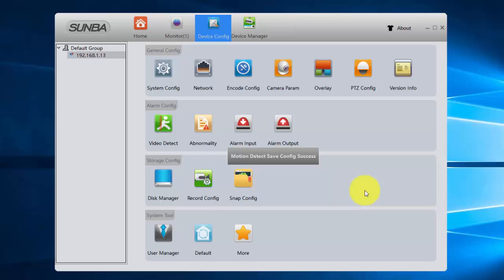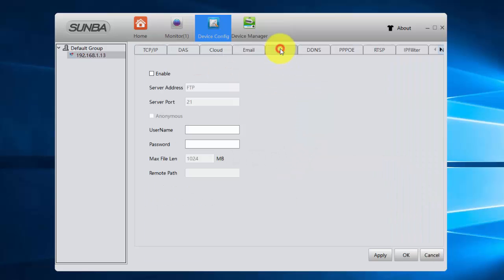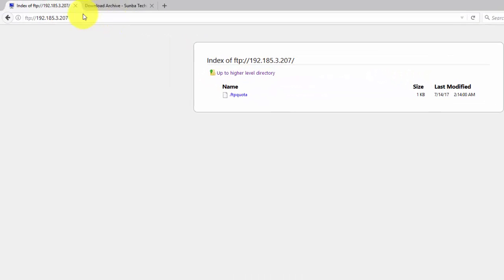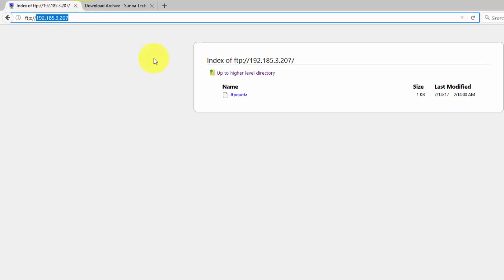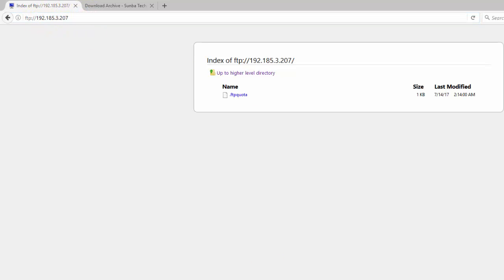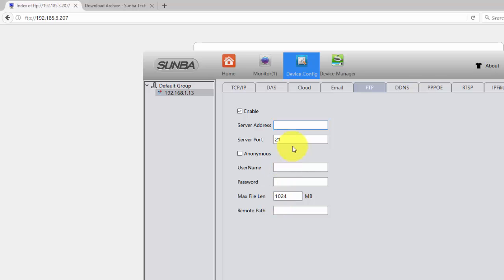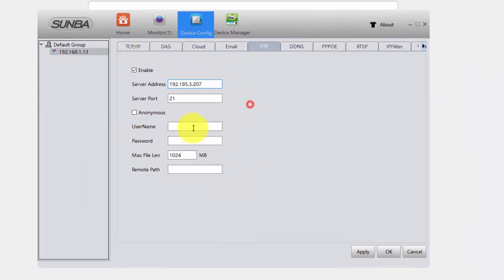Please go to the Network option under Device Config and locate the FTP tab. Let's enable FTP transmission and enter the FTP server address here. You want to store the motion detection files. Please make sure you don't add the FTP prefix in the address line. Then enter the corresponding username and password.